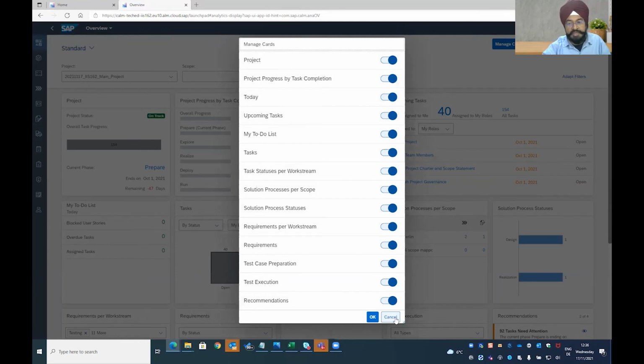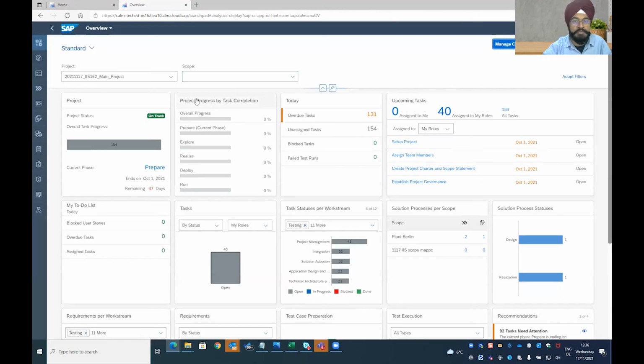So as a persona, you really fine tune. As an example, if Wulff would have created this view, then maybe he would have removed this project status by task completion and maybe put the requirements and the solution processes at the very beginning. So you can really do these things because you have this flexibility.